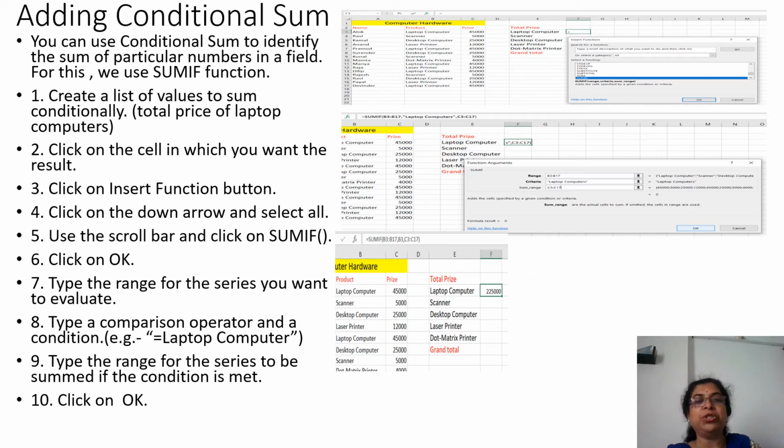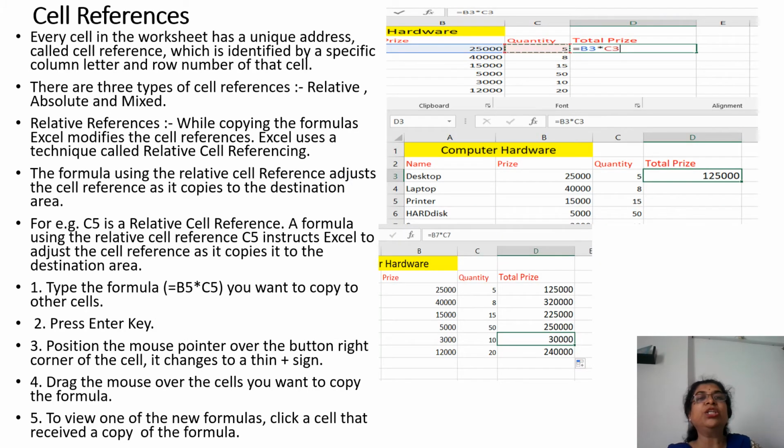This you have to mention, and then type the range of cells to be summed if the condition is met. Here you have to calculate the price, so that price range you have to specify in the third field and click on OK. You will get the total amount for the laptop computers. You can calculate for scanner, desktop, laser printer and dot matrix. Okay, this is the conditional one.